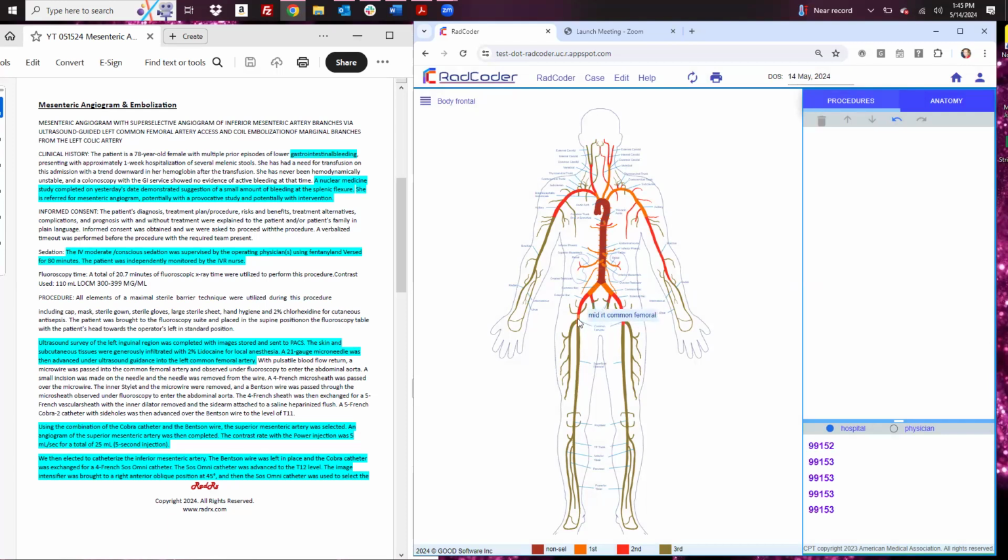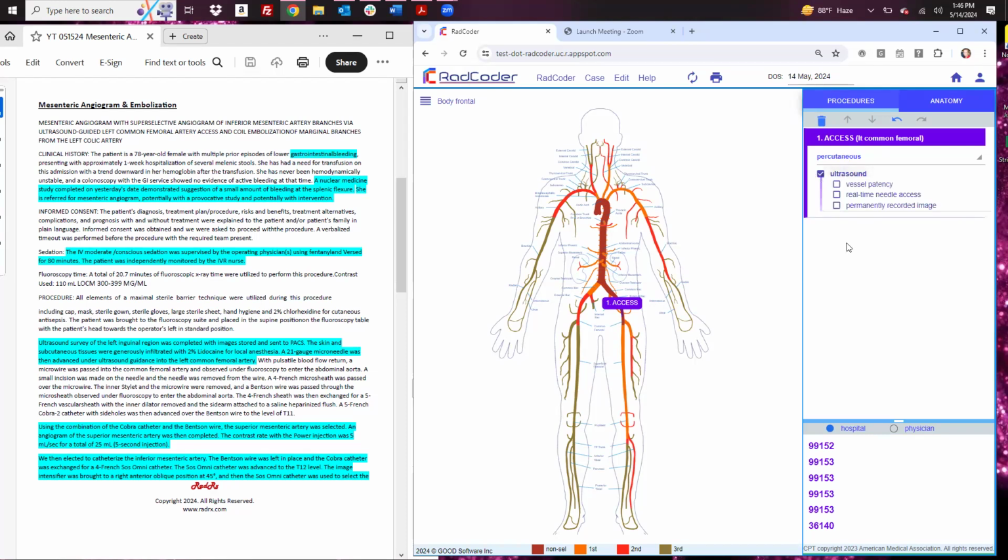Looking at the report, it says ultrasound survey of the left inguinal region was completed with images stored and sent to PACS. We see that the physician advanced the catheter into the left common femoral artery under ultrasound guidance. Here I'm going to right-click on the left common femoral and select access. Once access populates, you'll see that the program is defaulting to percutaneous, which we do have, and we can check off ultrasound for ultrasound-guided vascular access.